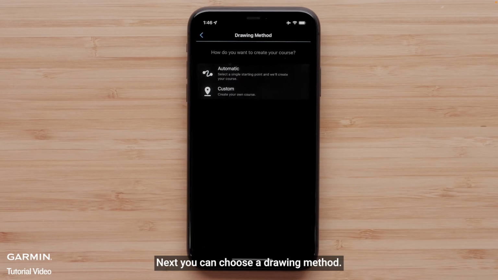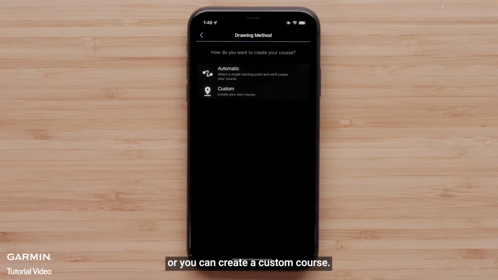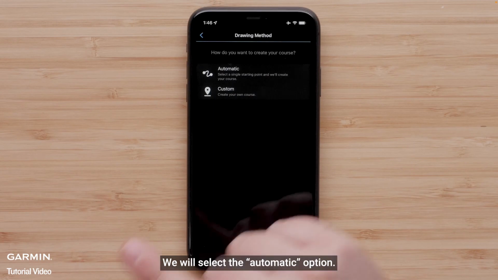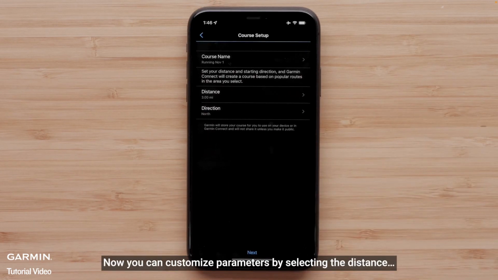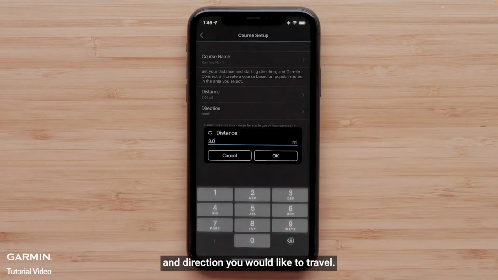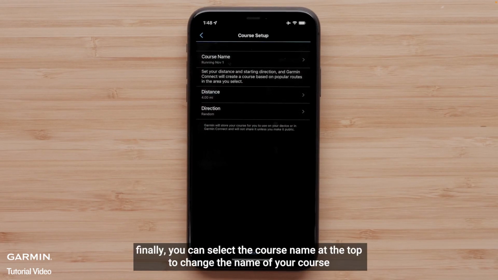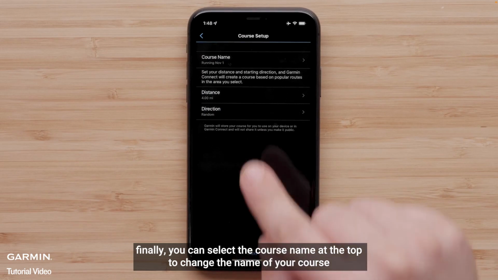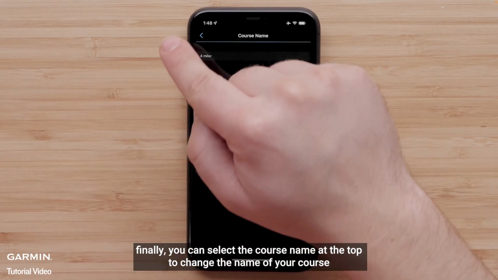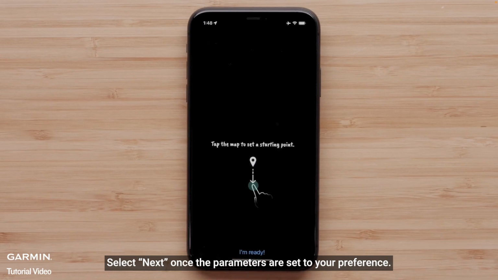Next, you can choose a drawing method. You can have Garmin Connect automatically create a course for you, or you can create a custom course. We will select the automatic option. Now you can customize parameters by selecting the distance and direction you would like to travel. Finally, you can select course name at the top to change the name of your course. Select Next once the parameters are set to your preference.